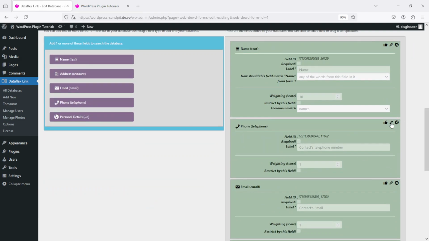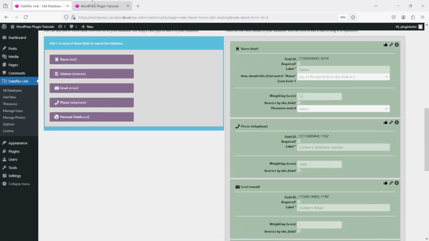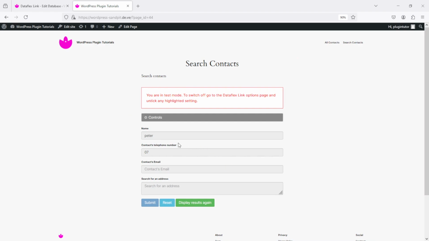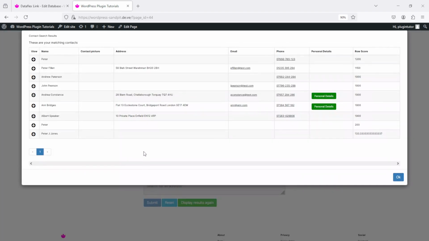This is a good illustration of how we can change the behavior. So I'm going to put the weighting of this up to 1000, and let's see how that affects the behavior on the front end search. So we're going to do the same search again, Peter and 07. And we can see now that items which have a phone number are rated a lot higher than they were before. And Peter, who was appearing near the top, is now appearing a lot lower because people with a phone number are rated higher than him.